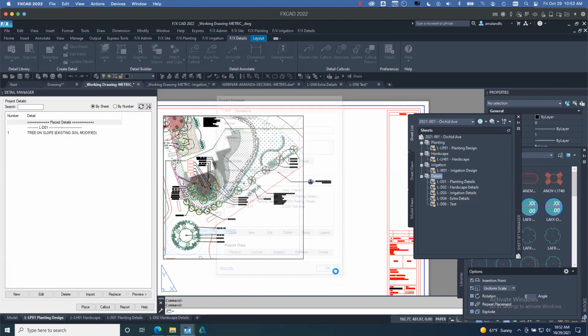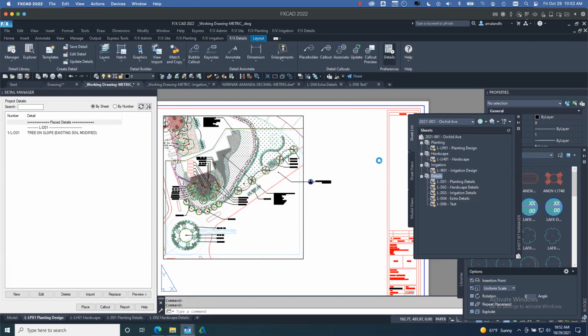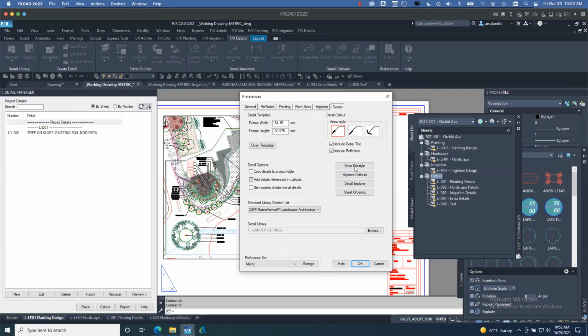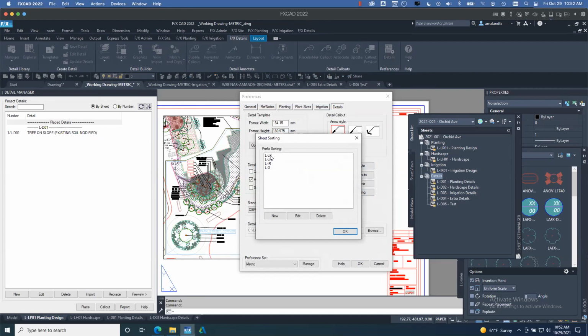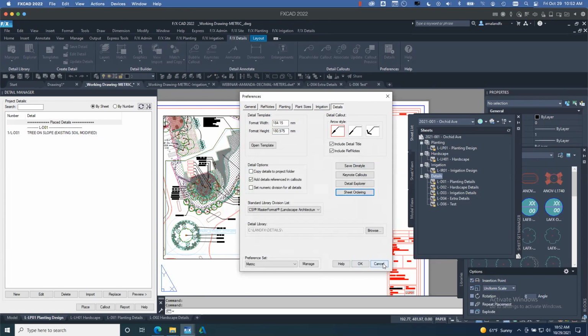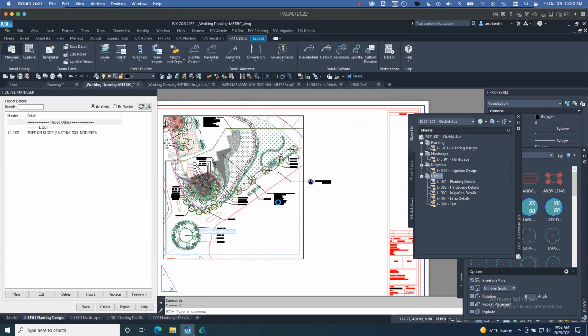But what I've done is I've gone into my details preferences. This is an office-wide preference that you can fix once for everybody, and went to sheet ordering and told it, okay, if you encounter this prefix, it goes before this prefix. And I kind of organize them here so that it can organize them in that sheet index.